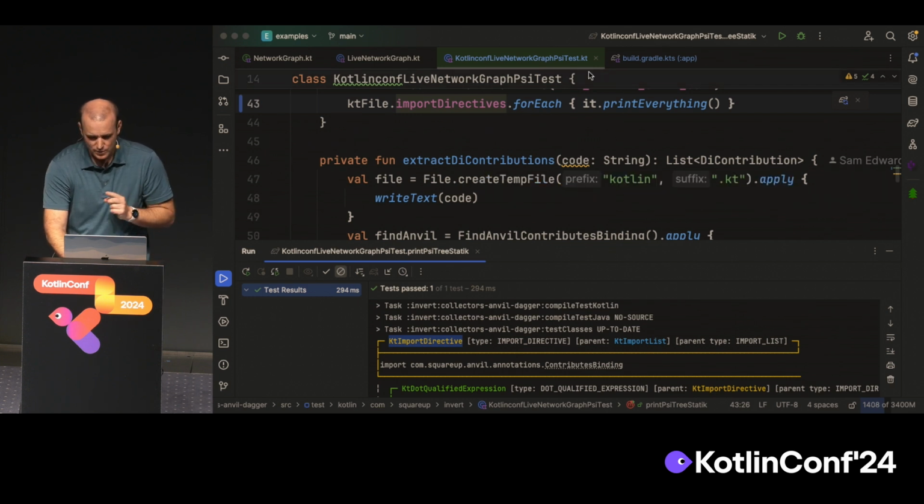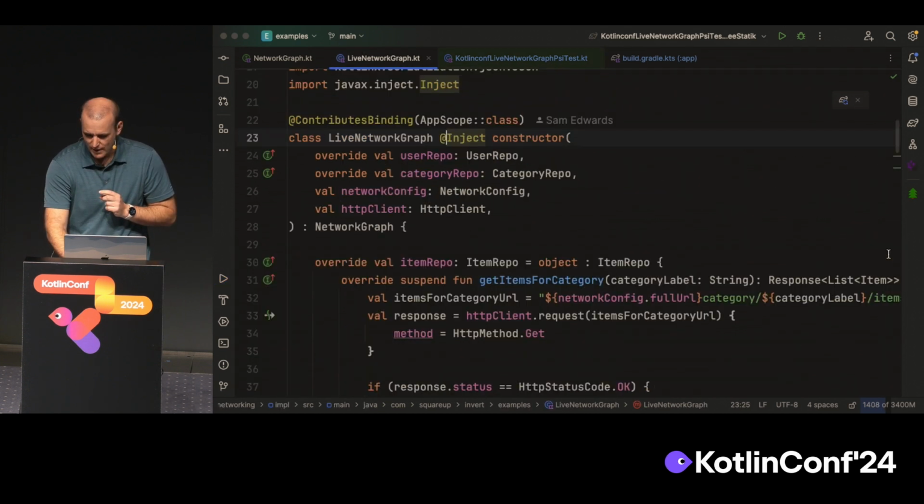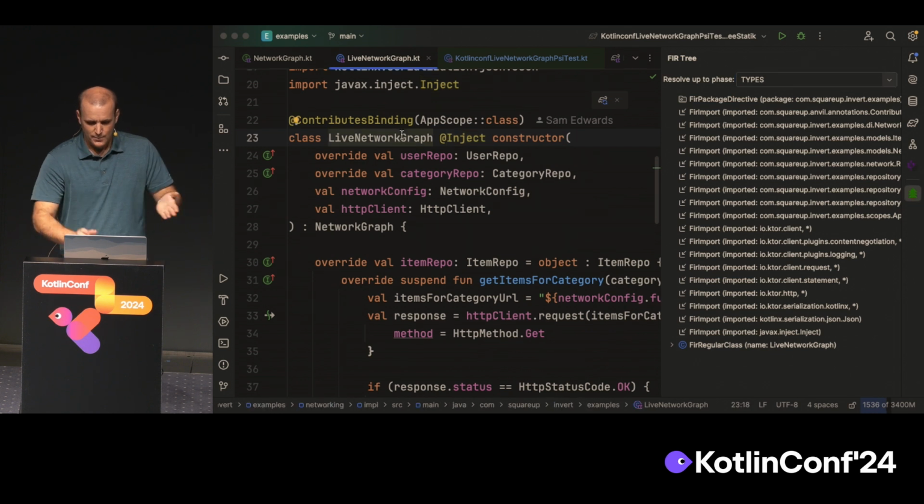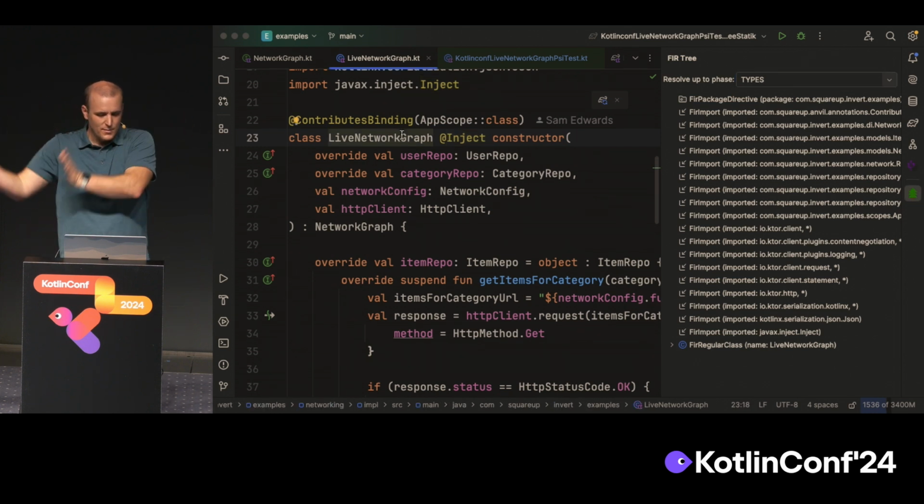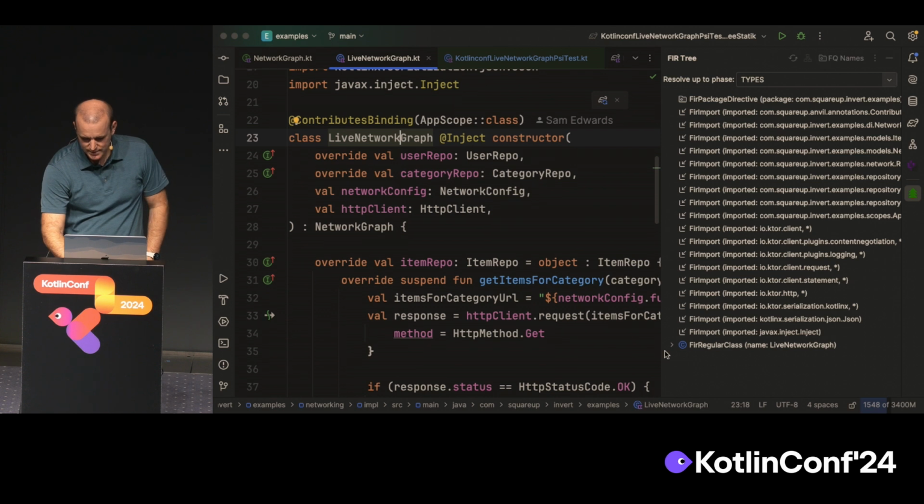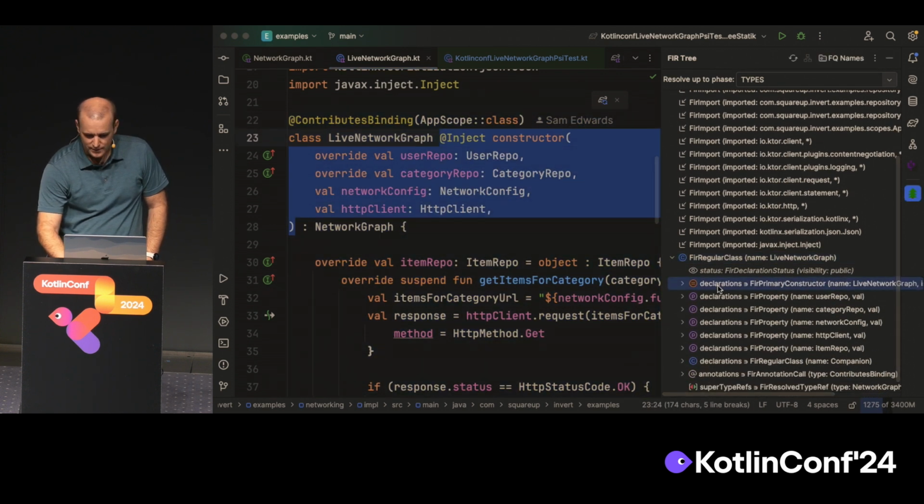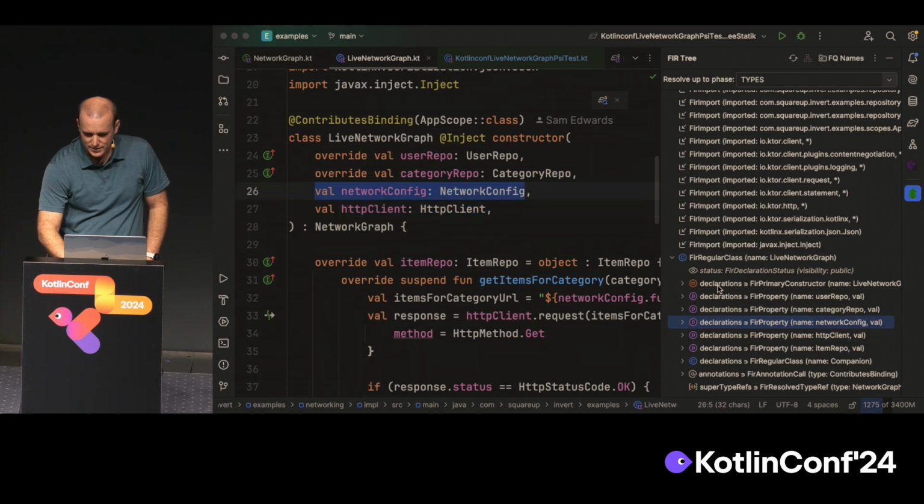Lastly, though, I want to show you, since we're live in the demo, what the FIR tree looks like, which is part of that K2 compiler. There is a FIR tree plugin you can download, and that's similar to the PSI plugin. But remember, FIR is like the semantic model one level over. And so over here, I can see the regular class is everything, but inside of here, I have all these declarations.